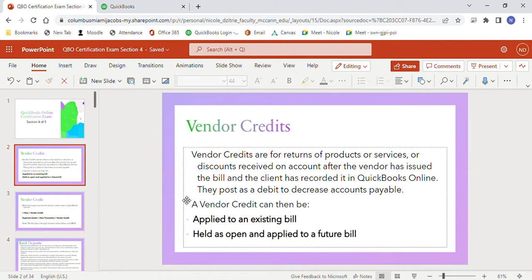So vendor credits are for returns of products or services or a discount received on account after a vendor has issued the bill and the client has recorded it in QBO. They post it as a debit to decrease the accounts payable because obviously now the bill is worth less. A vendor credit can either be applied to an existing bill or held as open and applied to a future bill. So you're going to have these two in your notes. These are the two things that could be done with vendor credits.